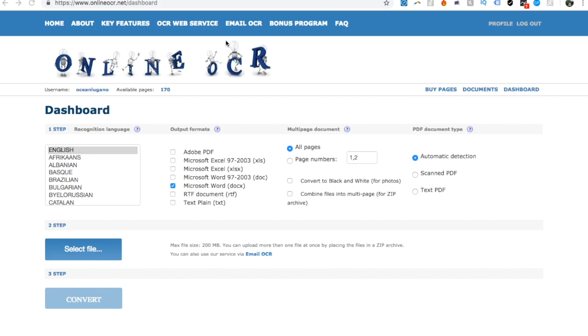Now, I'm going to be using onlineocr.net. This is my preferred program. I have absolutely zero affiliation with this company and nothing to do with it whatsoever, but I use it. It's a paid one. They have free ones, but this one is quite cheap, and at least I found it one of the cheapest options.